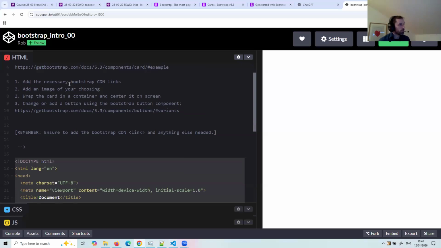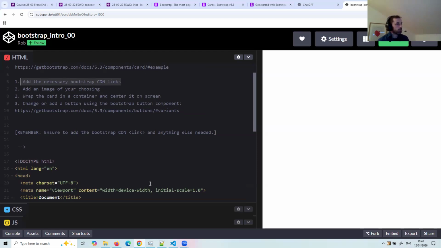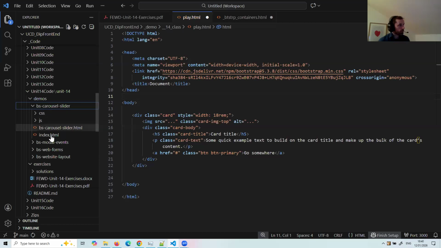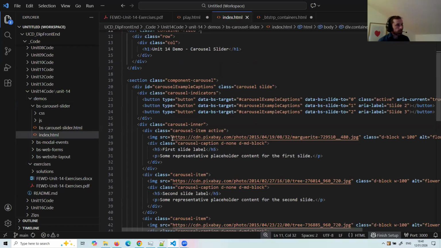So sorry, what it says is add the necessary CDN link. I did that. Add an image of your choosing. Wrap the card in a container. We'll get to that. Okay, so an image of our choosing. You can get an image here. If you go to Unit 14 code demos, the carousel slider, and go to say index, there's some links here to images. So I'll just grab one of these web images here. Control C.